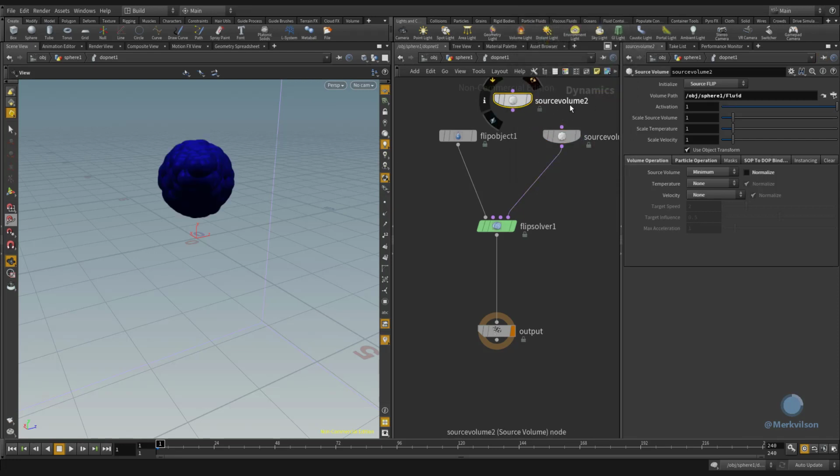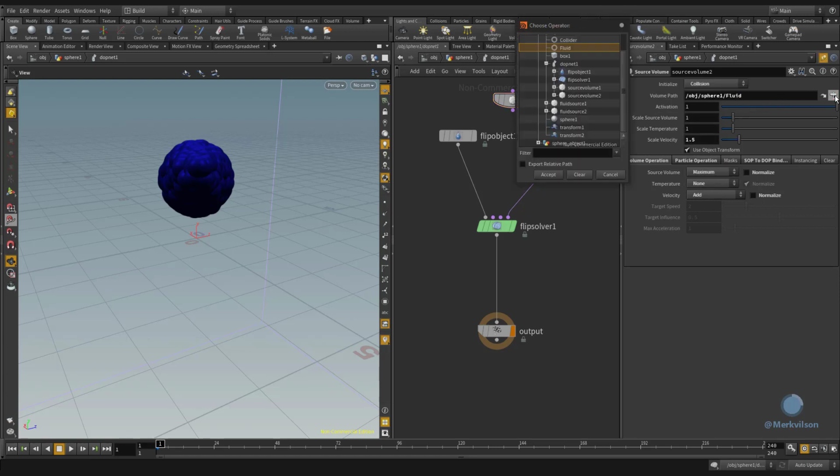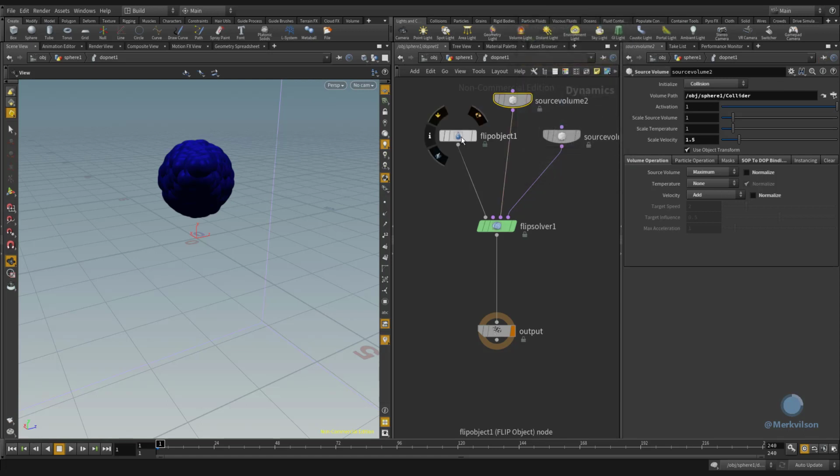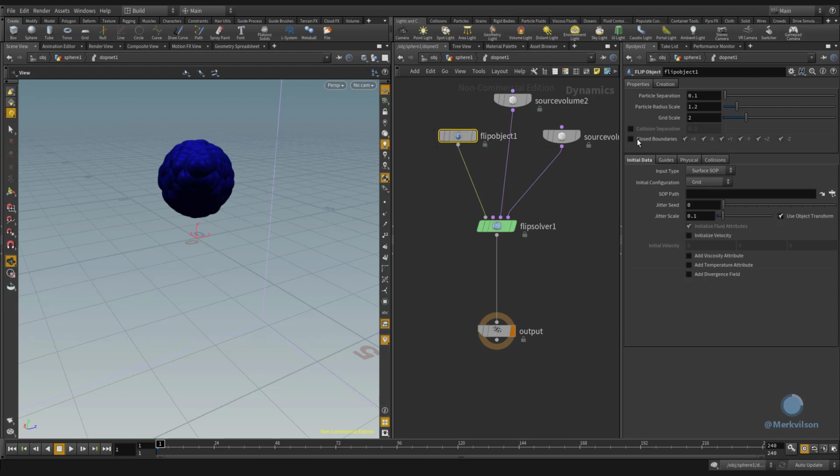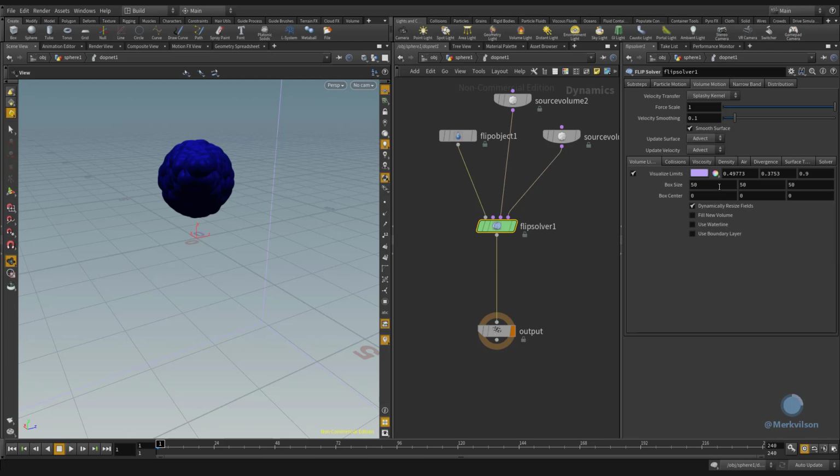Create a duplicate of this node in order to import collider object to our dynamics network. We are able to create virtual boundaries for our fluids by enabling close boundaries option and decreasing an overall size of a fluid container.